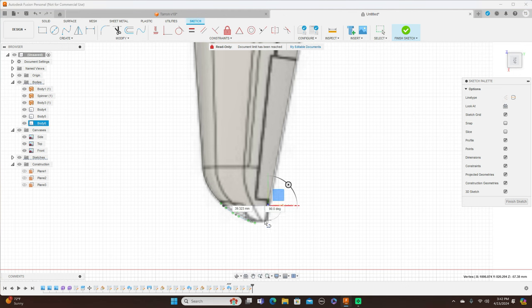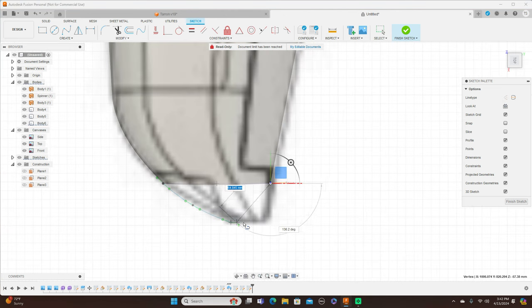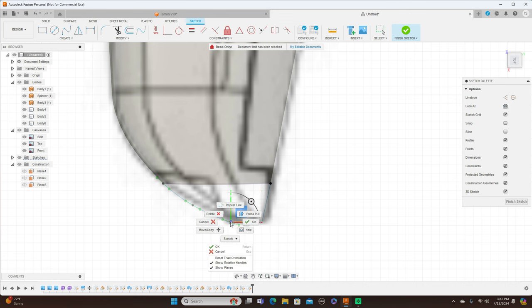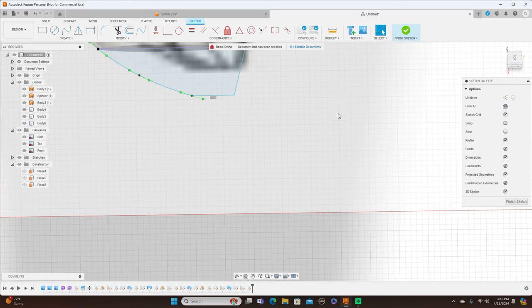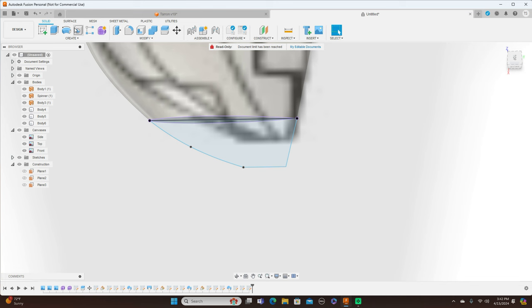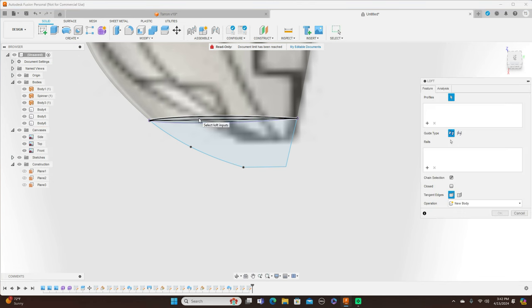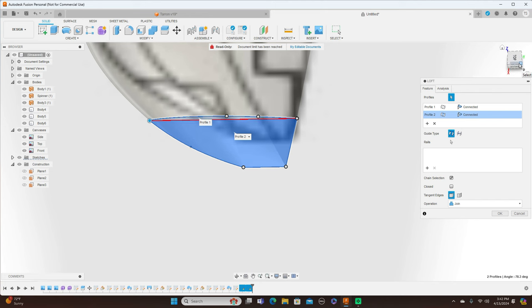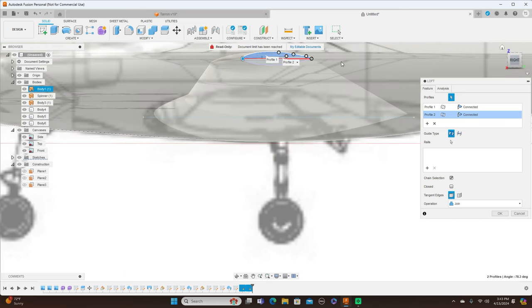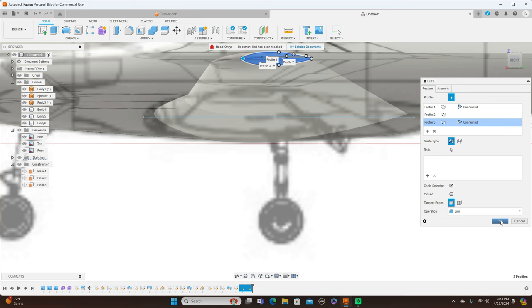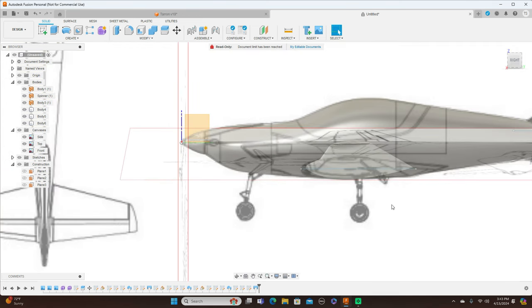Align. Project this line here. Finish sketch. And we're going to do a loft. And click OK. Now our wing is complete.